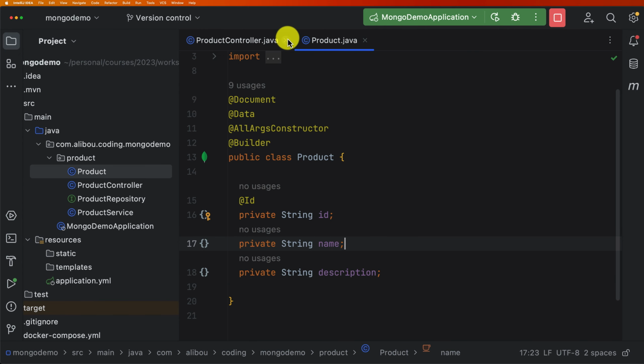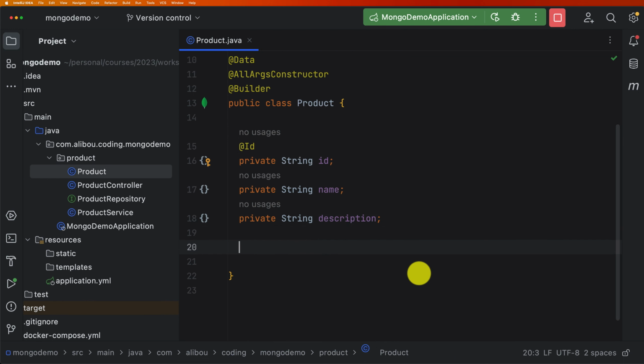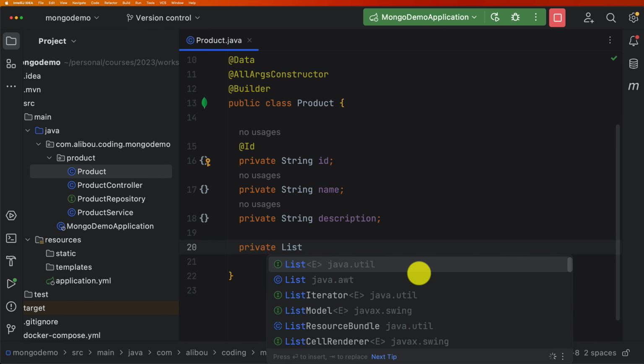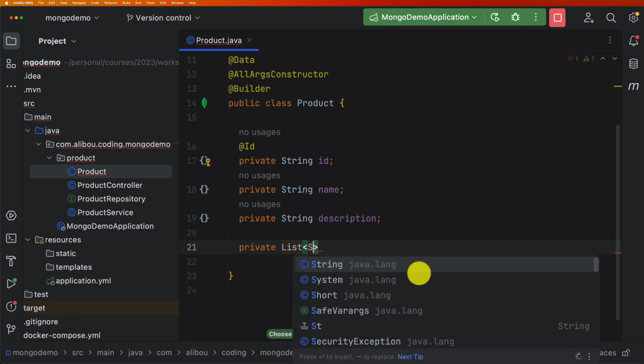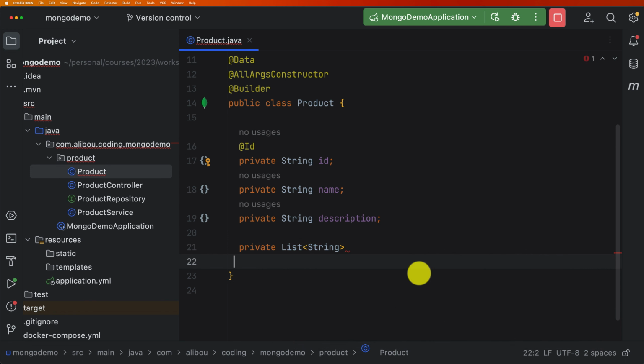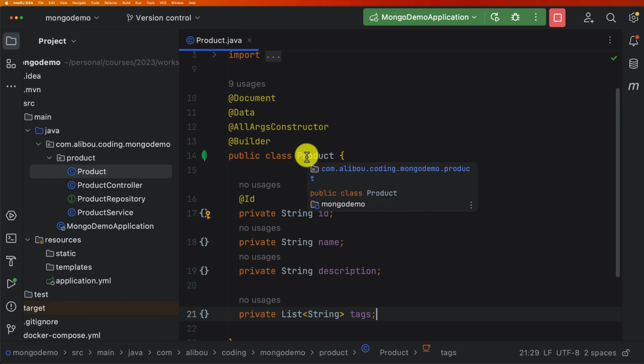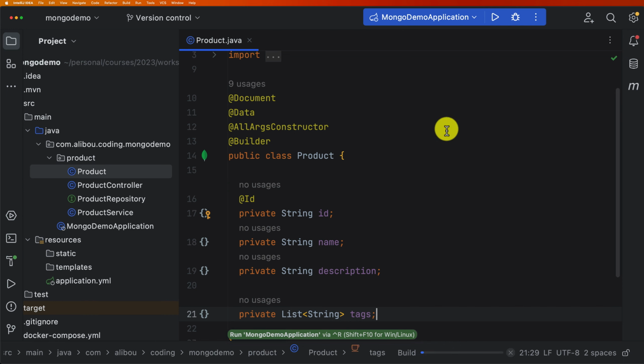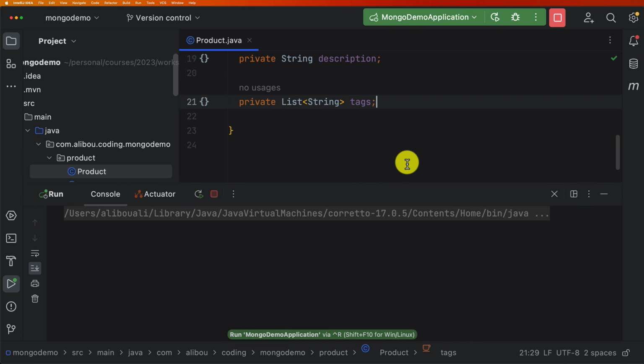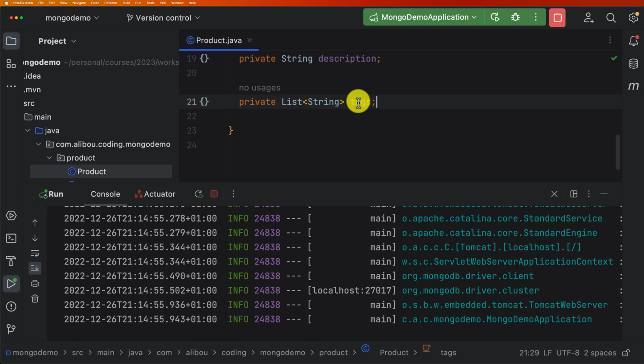So I will close these 2 objects, and here I will just add a new field. I will create a list of strings, and they will represent some labels. Okay, labels, or let's call them tags. I think tags is better. So now I want to have a list of tags within each product that I want to create. So I will just restart my application and go ahead and try to persist a new product within this tags list.